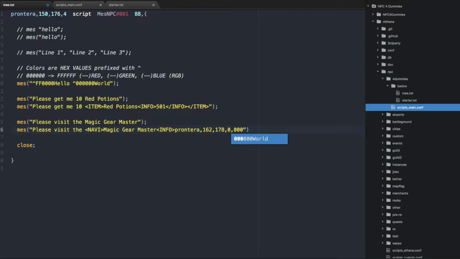And this last comma, the next one is either a 0 or 1, and this is whether or not the navigation window will actually open up or just show the tracking on the ground. I don't like the navigation window opening up, so I just hit 0. You can hit 1 if you want to pop it up. If not, don't worry about it. And then we need to close our info tag, and we need to close our navi tag. And again, always end with a semicolon.